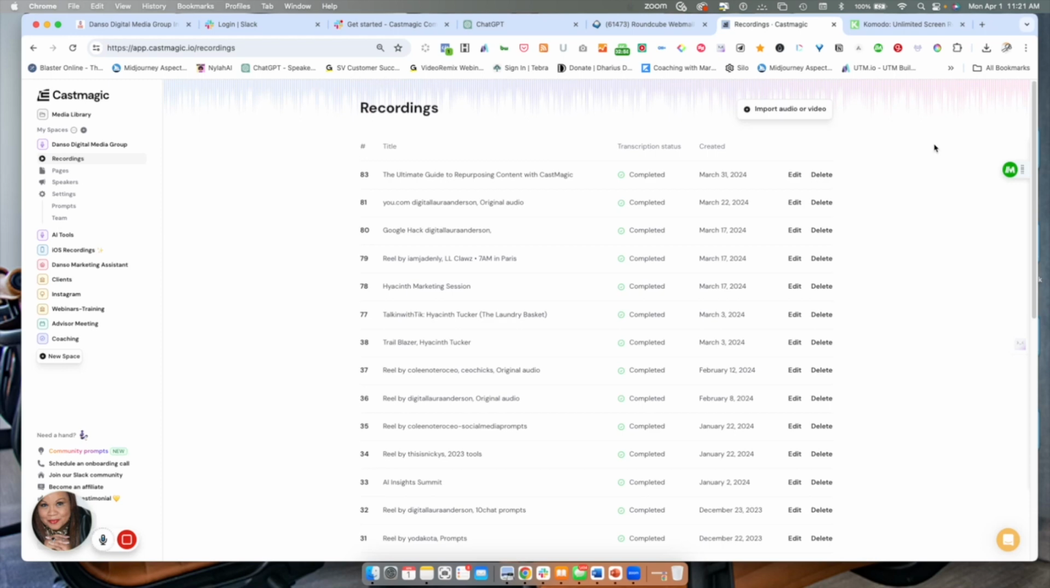So this is Castmagic. It has a lot to it, so I'm going to try to touch on this and not make it too long. The first thing I did was make different spaces. I want to keep my content separated if at all possible. So I have one for clients, one for Instagram, and yes, you can pull from Instagram Reels, which is one of the things I really love about this tool.